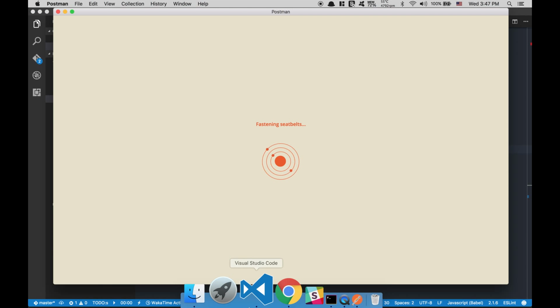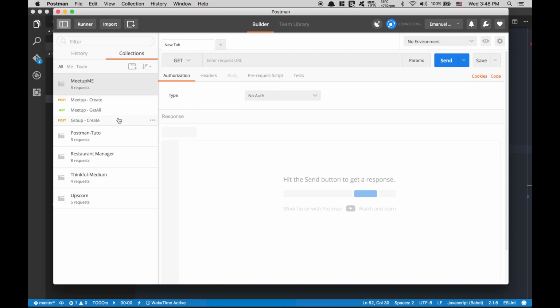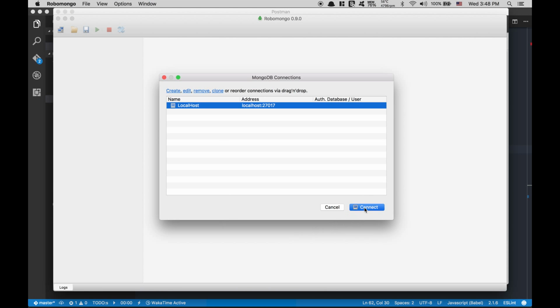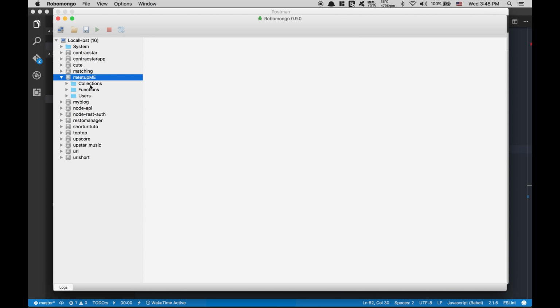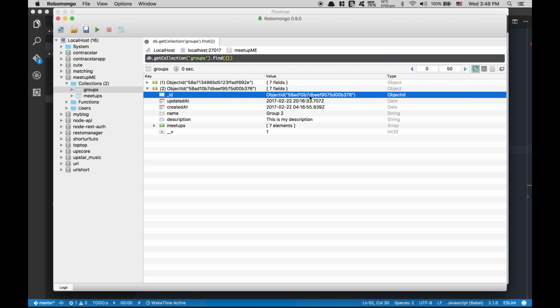So I'm gonna show you, I have saved each of my tests inside its own folder, so right there. Now I'm gonna just do a group. I'm gonna open my RoboMongo to get an idea of my group. I've done a lot of tests. I'm gonna go to my collection, my group. I'm gonna take group 2. I'm gonna take its ID, so I'm gonna just do copy value.